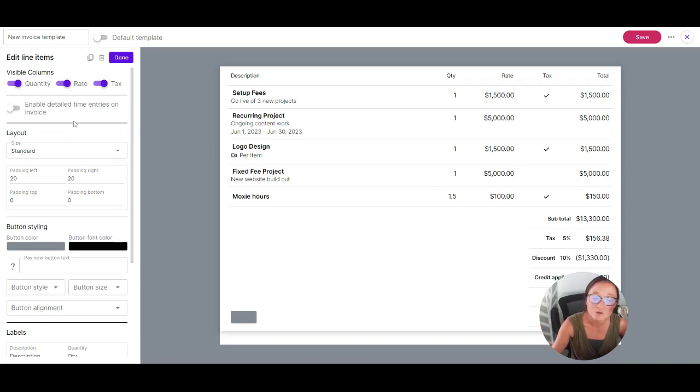So let's say you just do a fixed rate project. So you don't really need to show the quantity and you don't really need to show tax. Now you can just see here is the rate that you're charging for that project and a total over here with subtotals and other items as well. Since I've removed tax, obviously this number is not going to stay here since I have pulled off the tax here as well. You have your layout here.